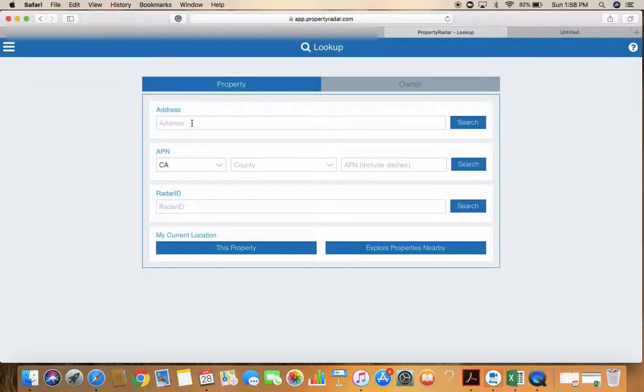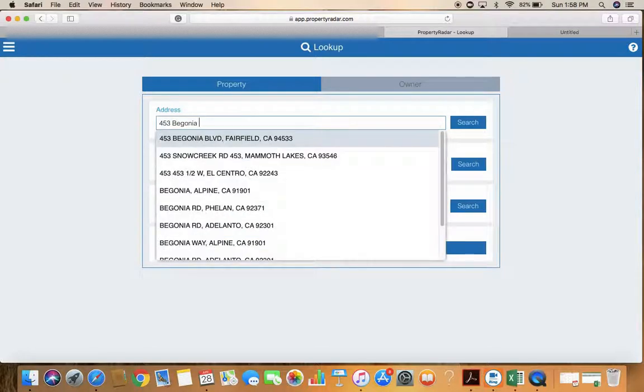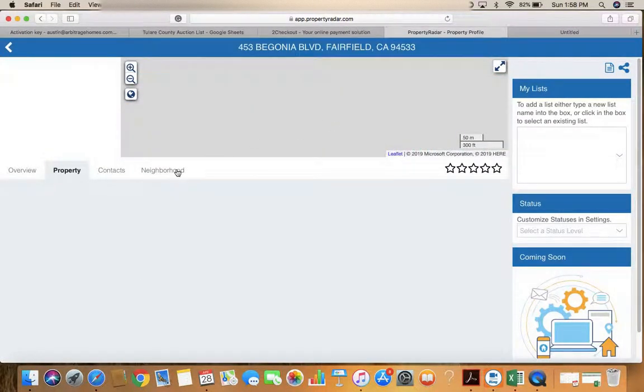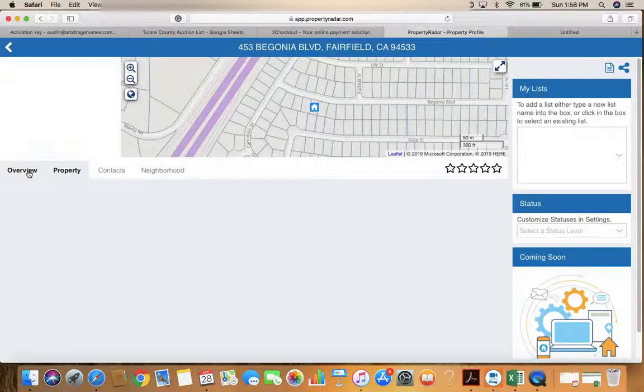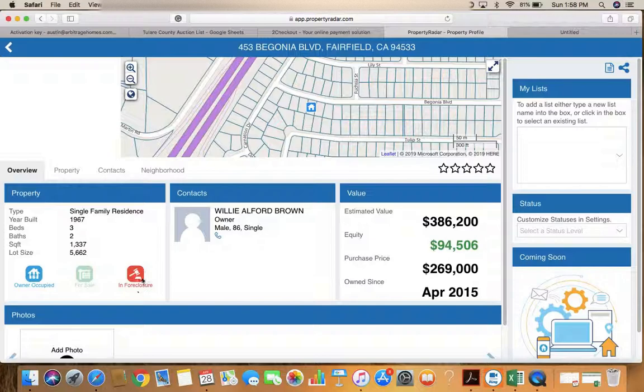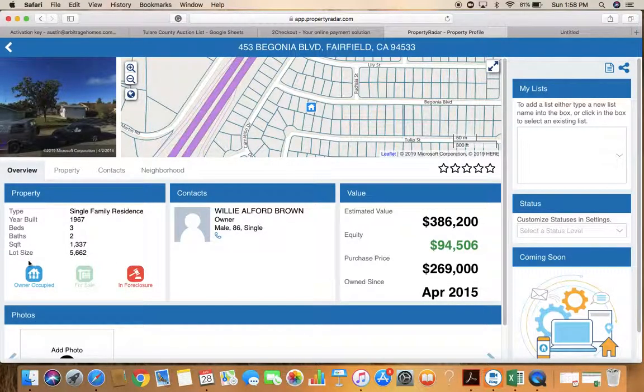So if you hit this, we'll just enter an address. Boulevard, perfect. Hit search. We'll go to overview first, wait for Property Radar to load. Okay, perfect. So as you can see here, it does say that it's in foreclosure. It does say that it is owner occupied.